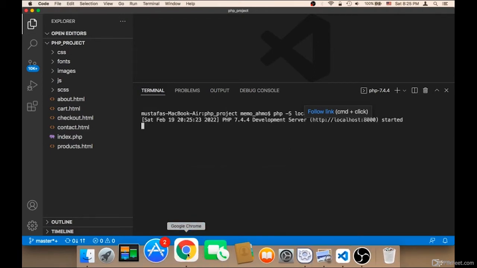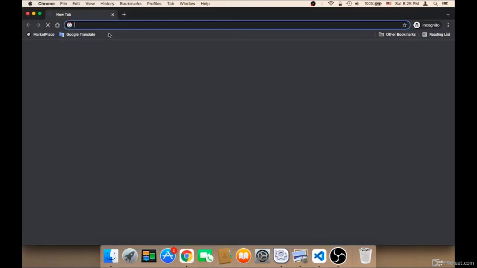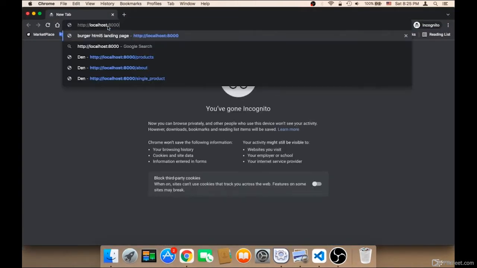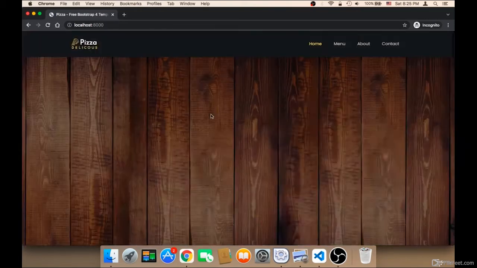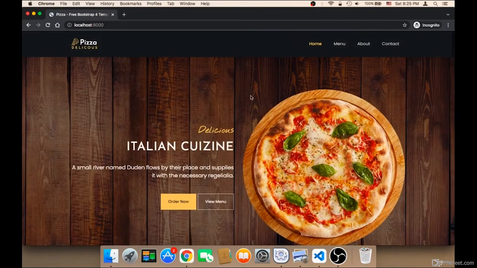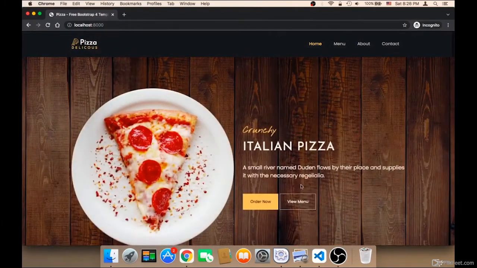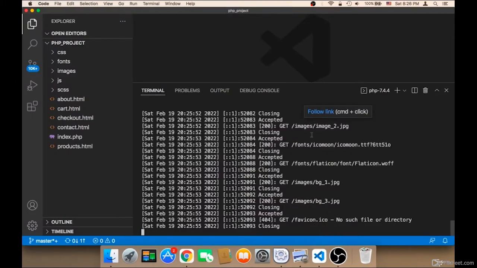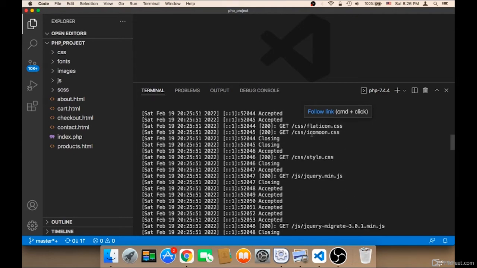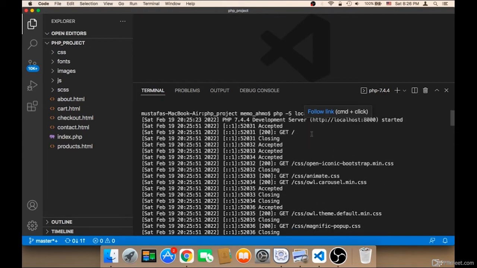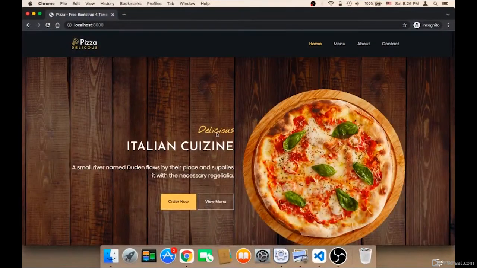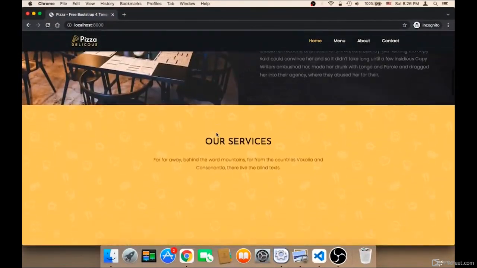I'm going to open the browser. And in the browser, just paste the URL and hit enter. Once you hit enter, this is going to run the template. As you can see, the template will be displayed here in the browser. So this is how you can use this port, which is localhost:8000. And now, as you can see in the browser, the template is working.